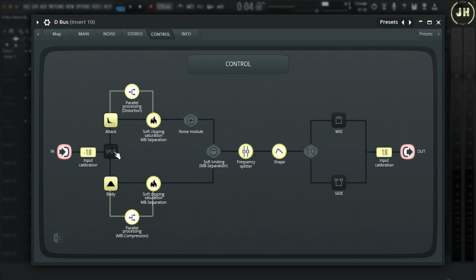We have the square button, which cannot be modified. Then we have the circle buttons, where you can disable or enable some of the processing of this plugin. And last, we have the diamond buttons. If I click a diamond button, you can see that it's enabled, but if I release the mouse, the button doesn't stay down. The reason for that is that this processing, the noise module, soft clipping, multiband separation, and the EQ, can be enabled or disabled from their respective modules.